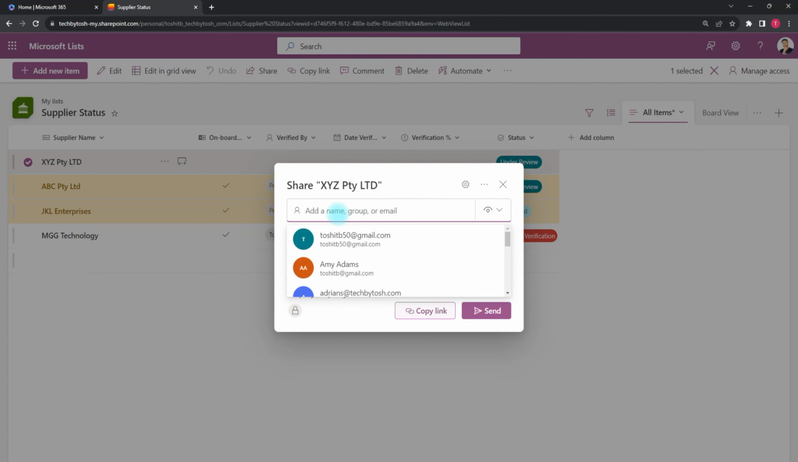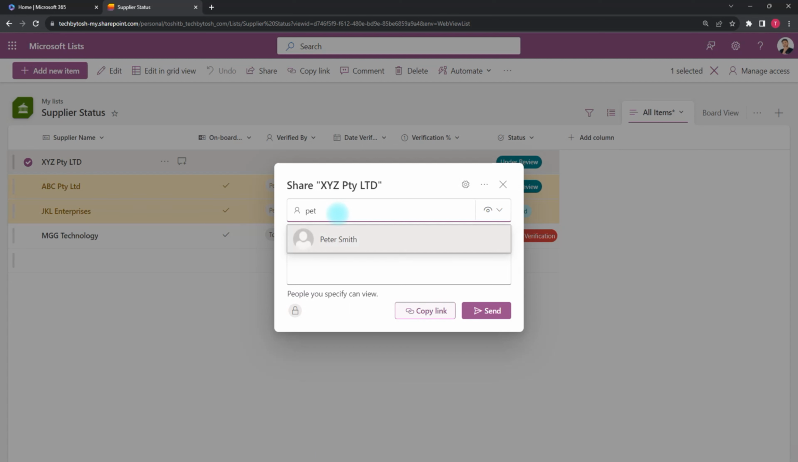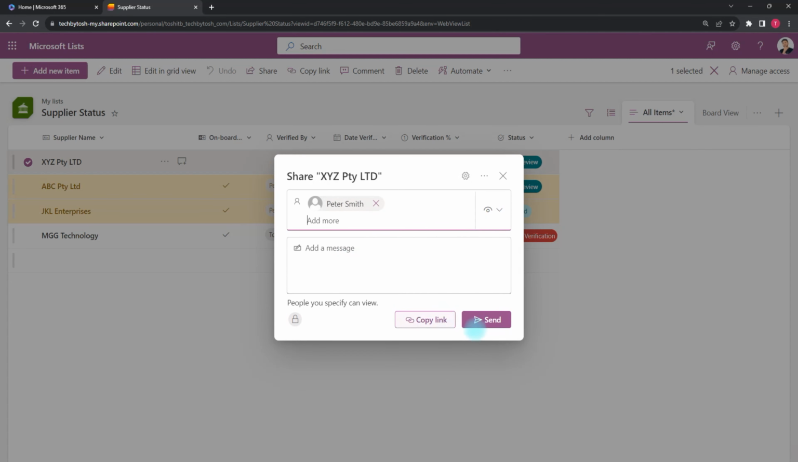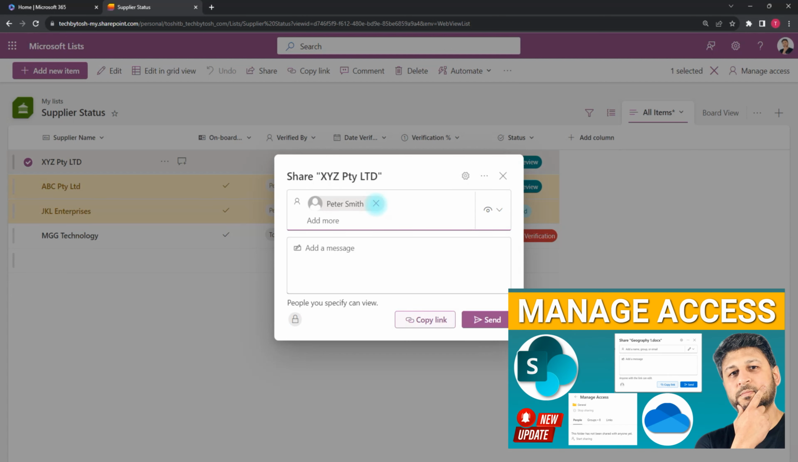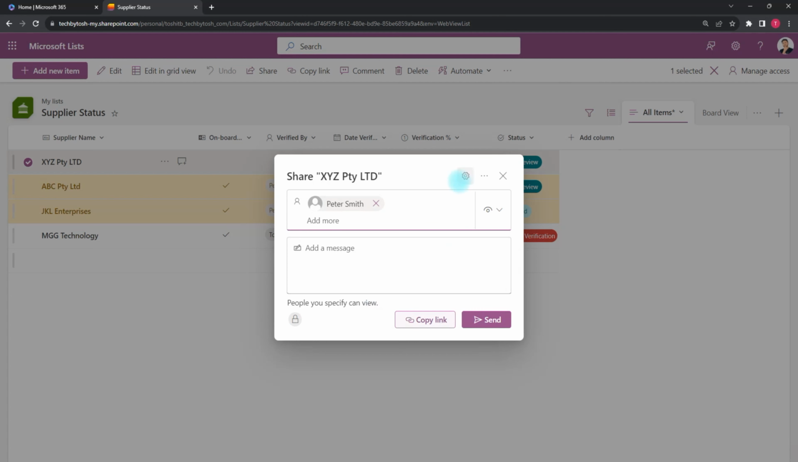Just start typing the name of the person that you want to share with, and once you click send, then only this particular item will be shared with that person. So there, I've created another video about manage access or sharing, which actually gives you a good overview of how this whole dialog box works.